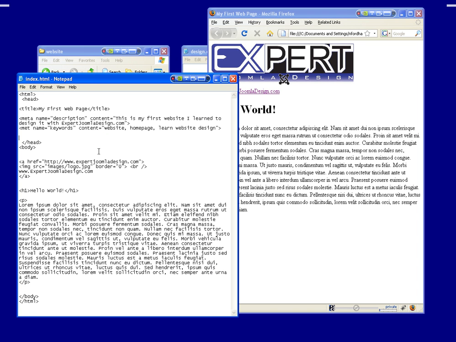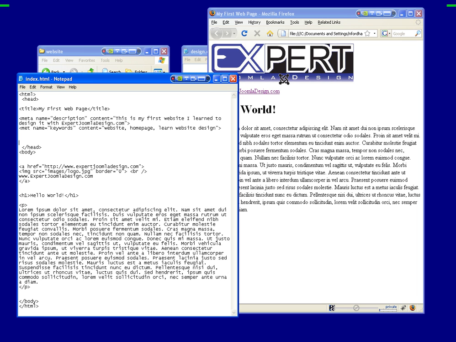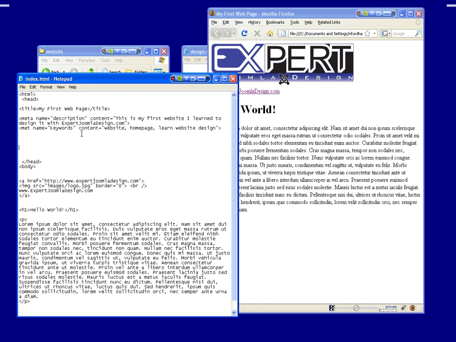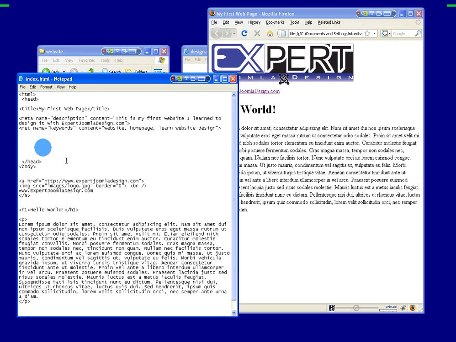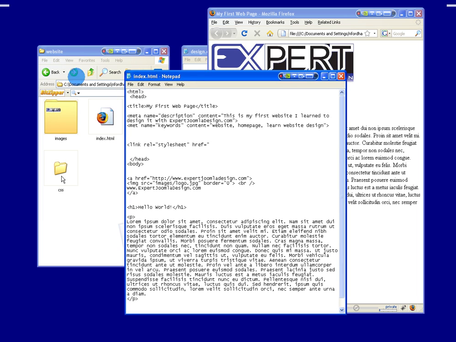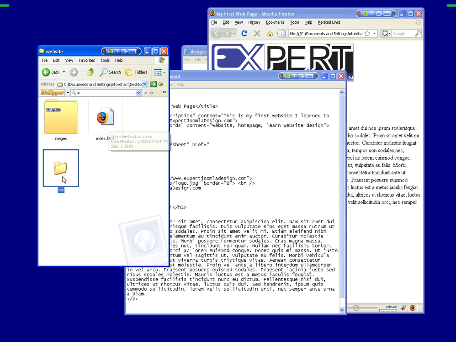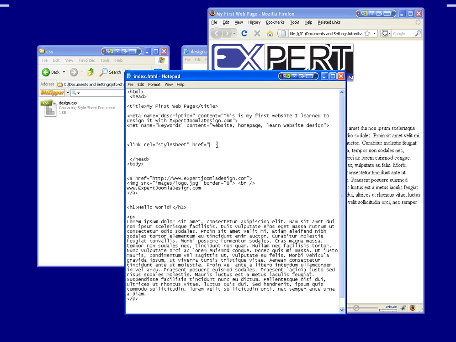What we have to do is attach the style sheet in the head of the document. So in order to do that, here within the head of the document, which is this top part from head to head, we're going to type link rel equals stylesheet, href, hyperreference equals, then we see it's in the CSS folder in relation to the index page, and it's design.css. So we type css/design.css.